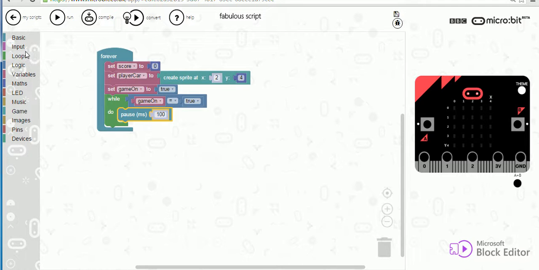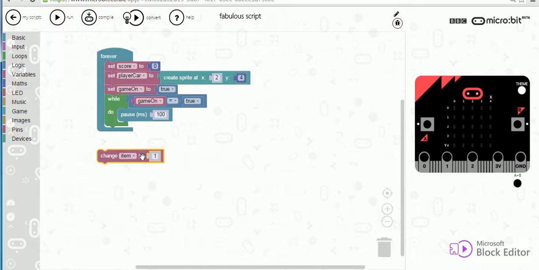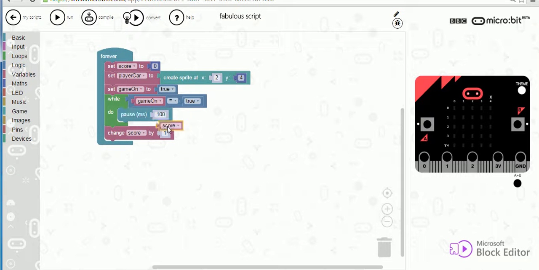And then we will change the score. So we're not going to change the item, we're going to change the score. Your score will go up by, in variables, change score by the value of score.